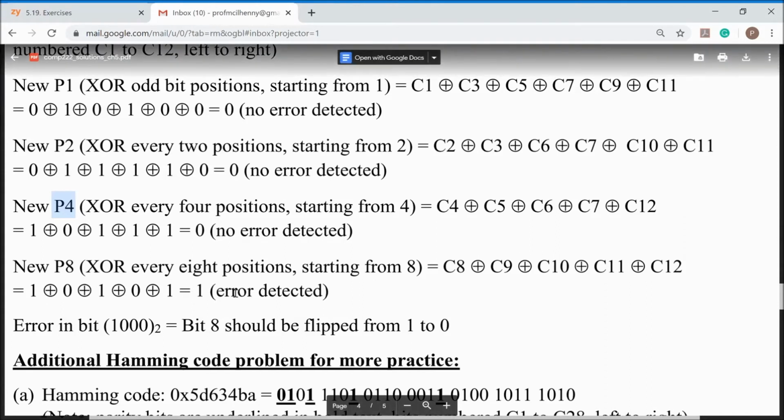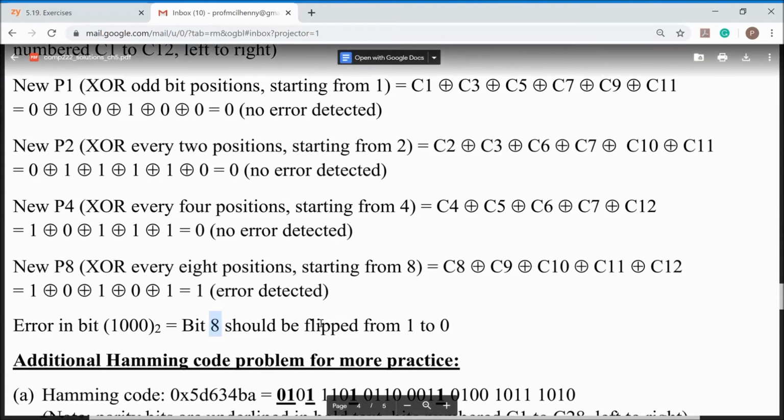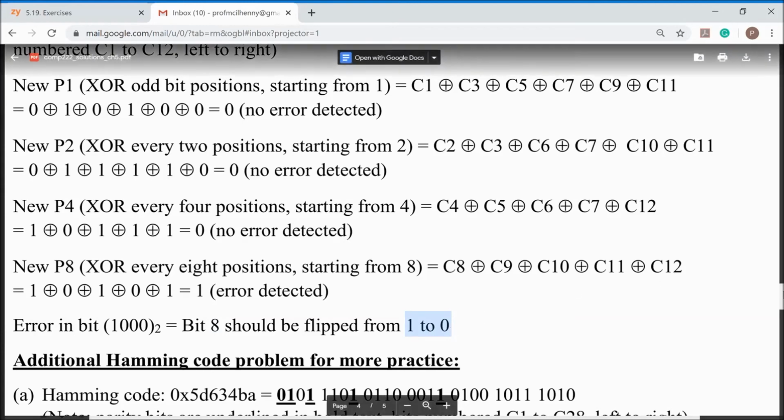There's an error detected, but since only P8 detected the error, it will be in, ironically, the parity bit itself. It's going to be bit 8. So the parity bit was wrong itself. That can happen. So we just correct it, flip it from 1 to 0.